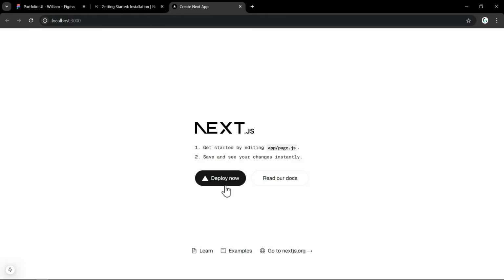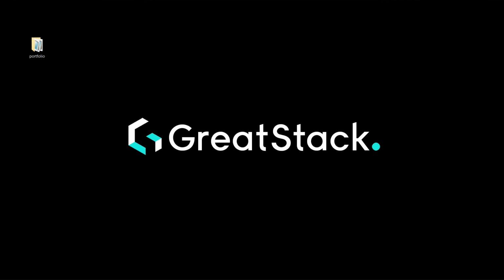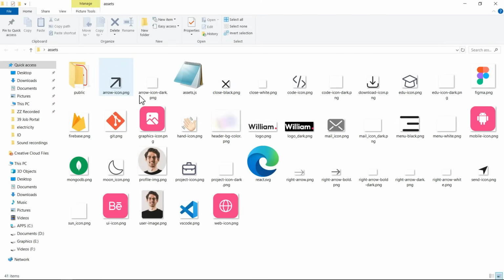So now you can see this is our simple Next.js application that is successfully running in the web browser. Now we have to clear this default project and add the assets for our project. So I have this assets folder that you can download from the video description. In this assets folder, you will find these images, icons, and one public folder.